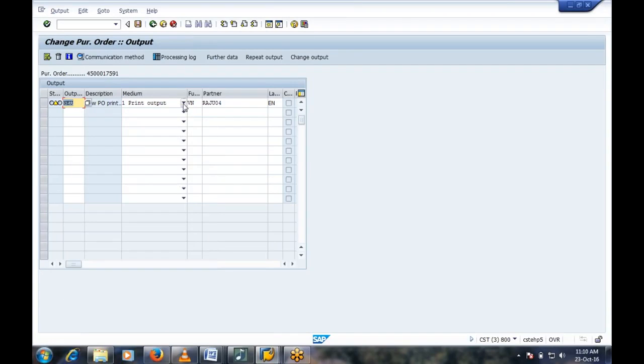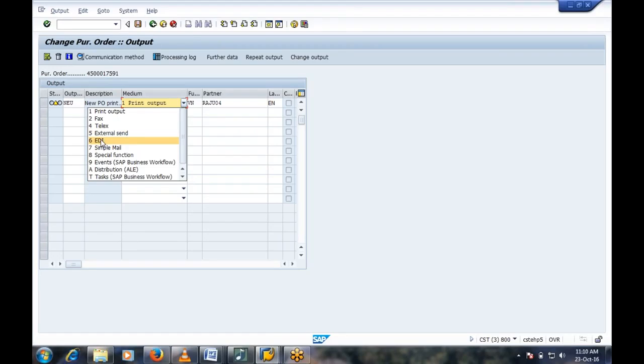And here we have different mediums. One is printout. You can say the maximum usage will be of printout. Another one is fax. If you want to send that PO once it is released or once it is saved successfully, you want to send it as a fax to the vendor, then we use this functionality of fax. External send we use for sending mail kind of thing. And EDI, through IDoc, if you want to send the data, we send that detail. Mainly we use these output mediums.